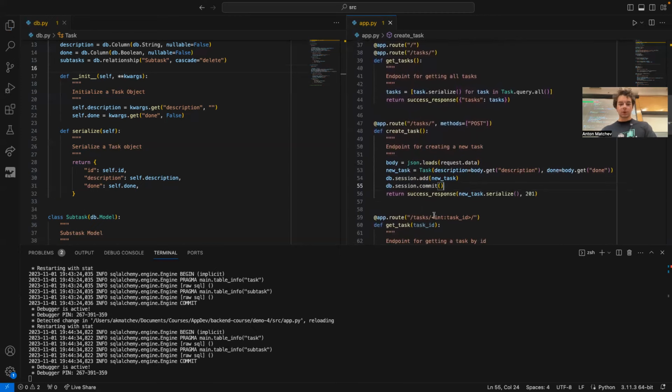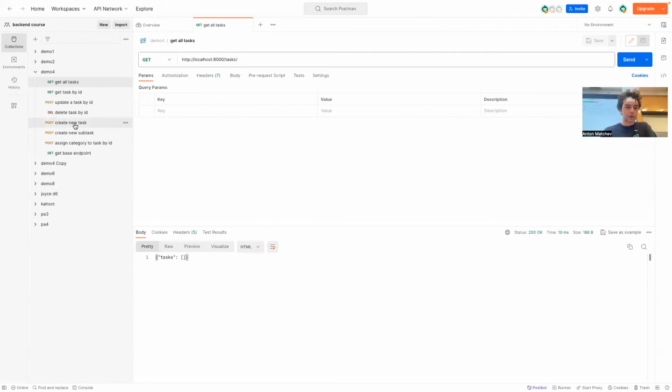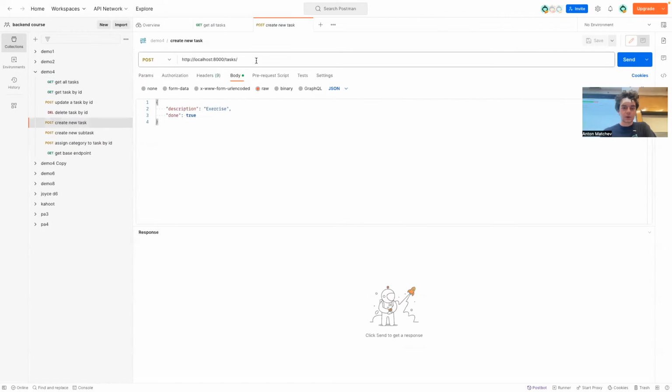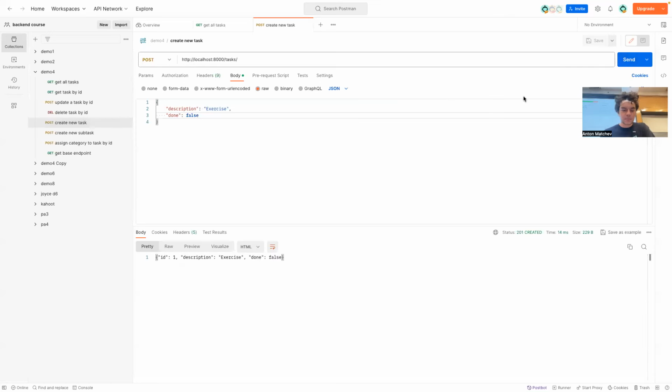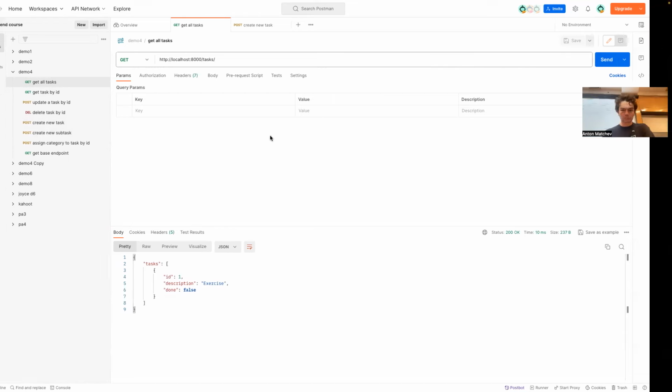So let's save that and go test it on Postman. We have create new task over here. We have description as exercise and done. Let's have that as false. And let's send this in. And we see that a new task has been created. So let's go to get all tasks. And we see that we have a new task over here that's been created with an ID 1, description exercise, and done equals false.